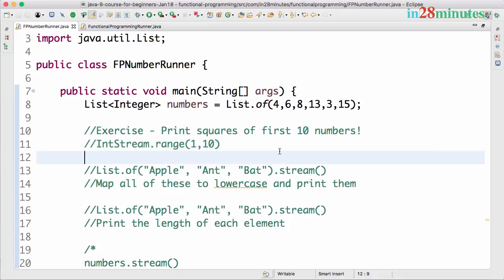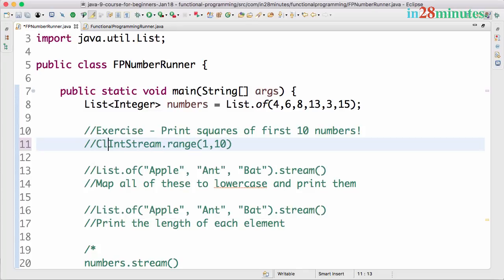Welcome back. In this video, let's look at a variety of exercises related to the intermediate operations of a stream. The first exercise is to print the squares of the first 10 integers. A clue: IntStream.range of 1 to 10. This is something you can use to generate a stream with the first 9 numbers. So you can try and explore this, and I would want to print the squares of the first 10 numbers. There is a small bug in this piece. You can find that out and print the squares of the first 10 numbers.